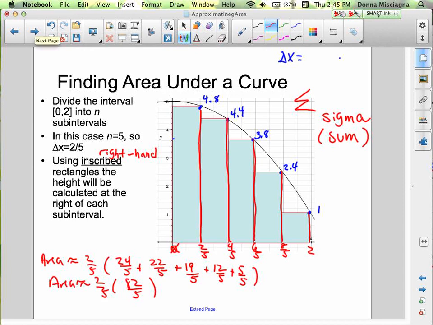And then we're going to multiply by 2 fifths, and so that's going to be 164 25ths. So the area under the curve is approximately 164 25ths. That's the value of the right-hand Riemann sum. Notice that this area is an underestimate.